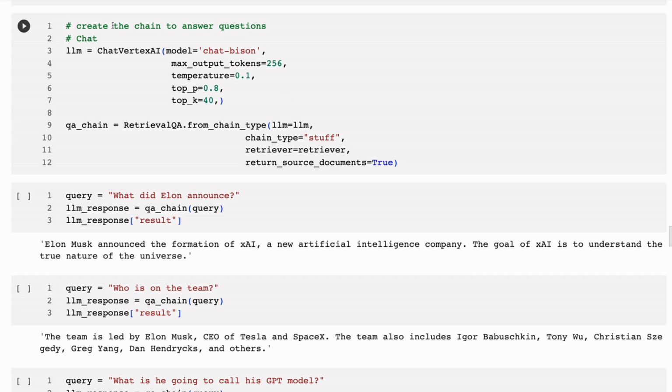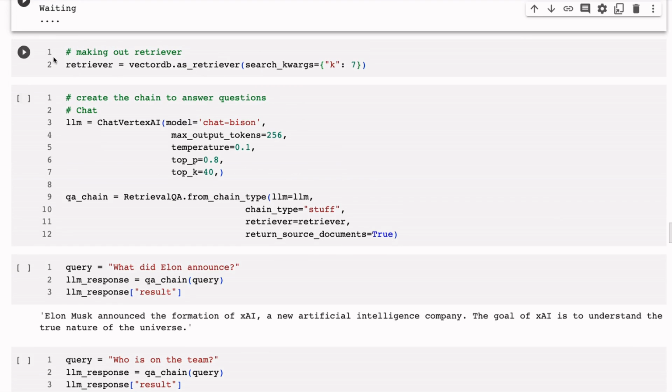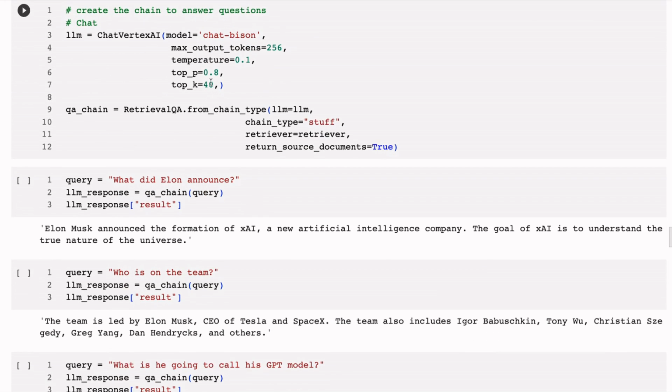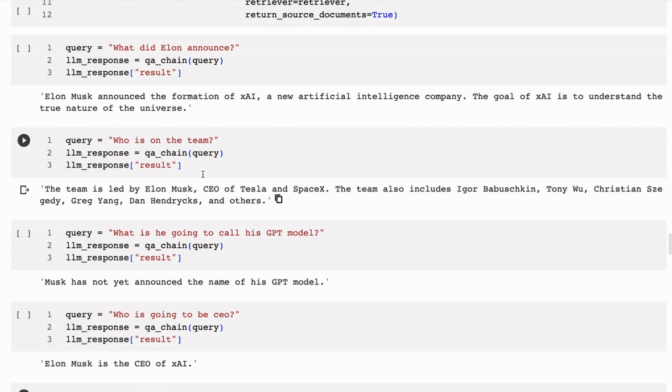And you can see now we've basically just got to set up our LLM. So again, we're using the chat LLM for this, and we're just going to stuff everything in. And we've got our retriever that we've just basically defined up there. And now we've got our QA chain to basically ask the questions. So if we ask, what did Elon announce?